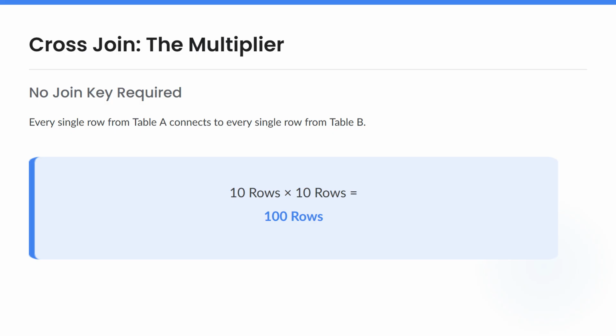Finally, we have the cross join. This one is a bit different because it doesn't use a join key at all. Instead, it takes every single row from table A and connects it to every single row from table B. For example, if you have 10 rows in table A and 10 rows in table B, a cross join will result in 100 rows. And the best way to use this is when you need to calculate a single high-level metric, like a total KPI.